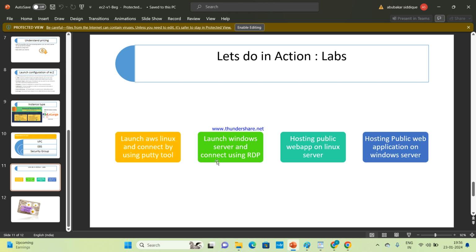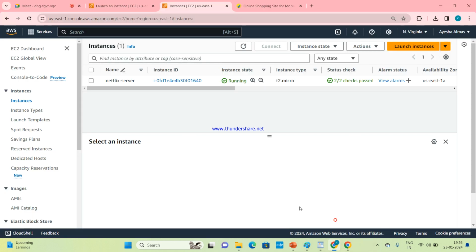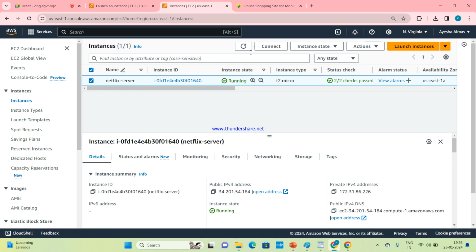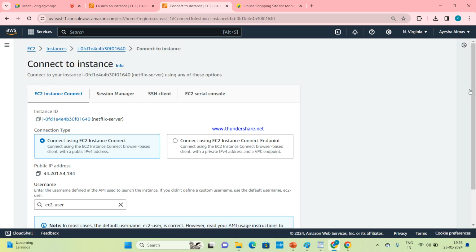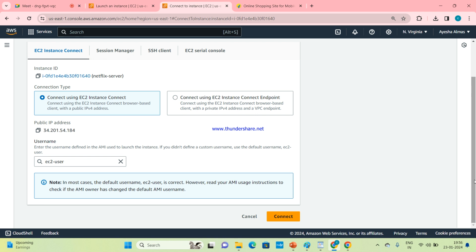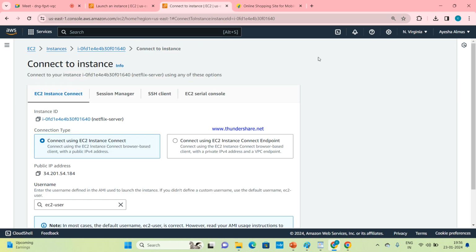So our first lab is to launch AWS Linux and connect. We all know how to launch AWS Linux and connect through the console, right? We launch an AWS Linux instance, select AWS Linux, and for connection, select connect. This is known as connection through the console.